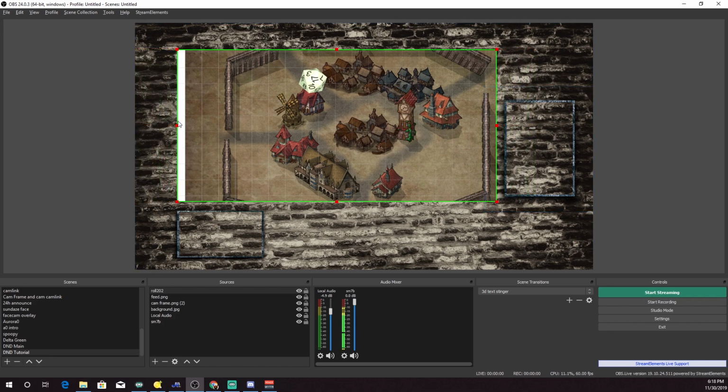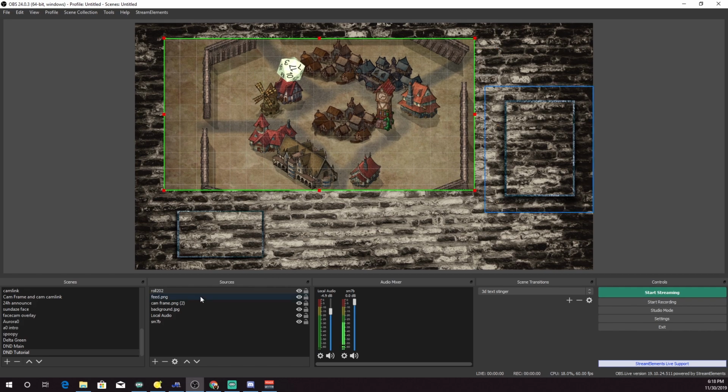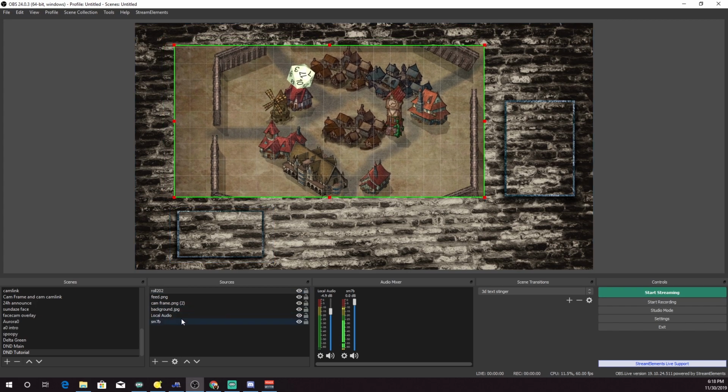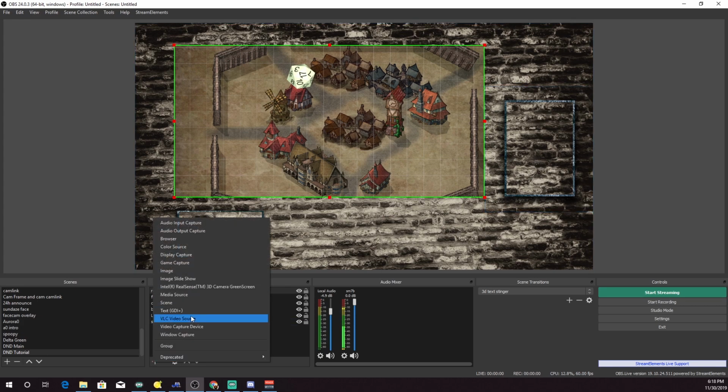So I'm holding Alt now as I'm cropping this in. This is looking really good. So now we can move it around and put it down in the center. And we're going to do our roll feed so we can see exactly what people are rolling and show that on the stream. So we're just going to do exactly the same thing.